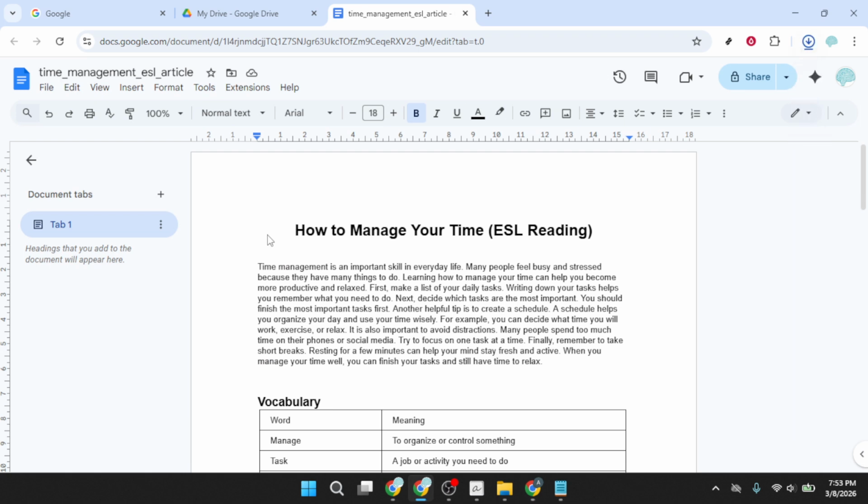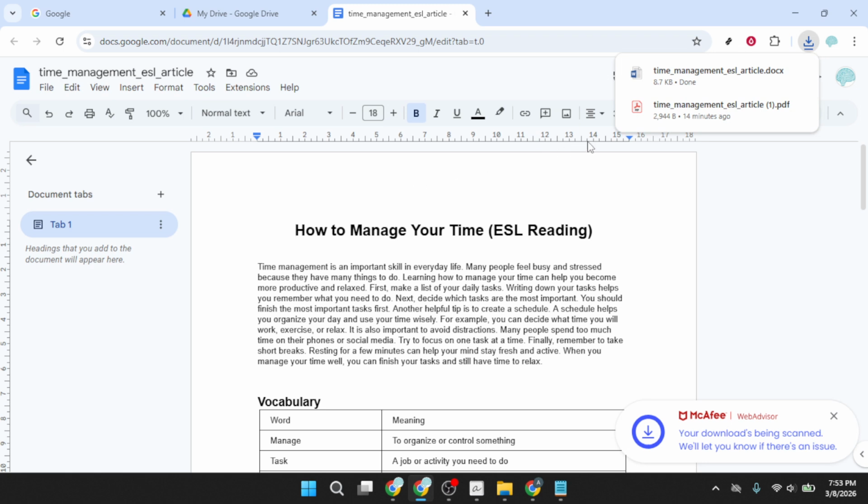This is helpful if you need to send an editable document to someone who uses Word, while keeping the Google Doc version saved in Drive for collaboration and version history.